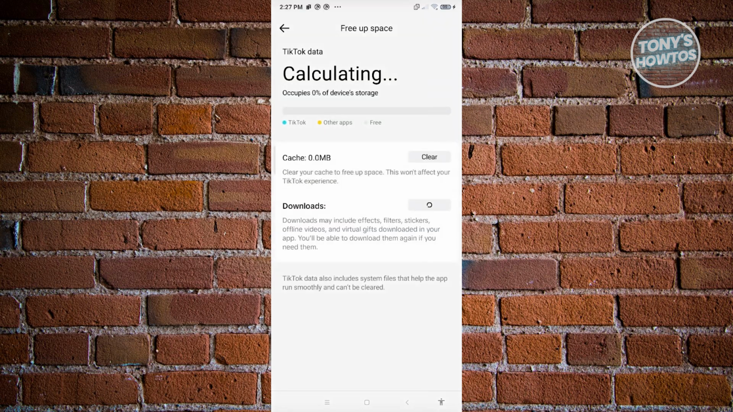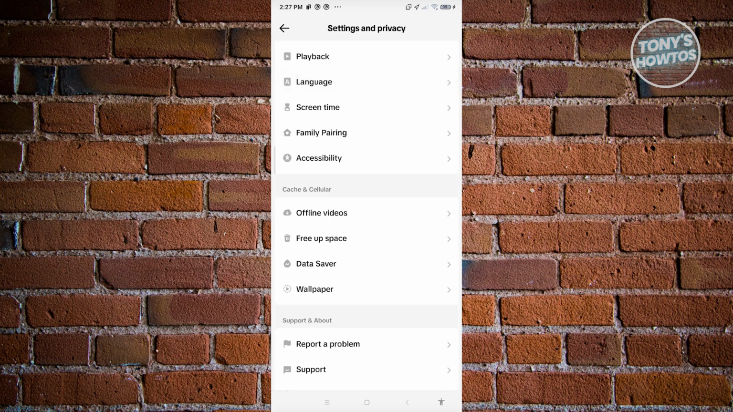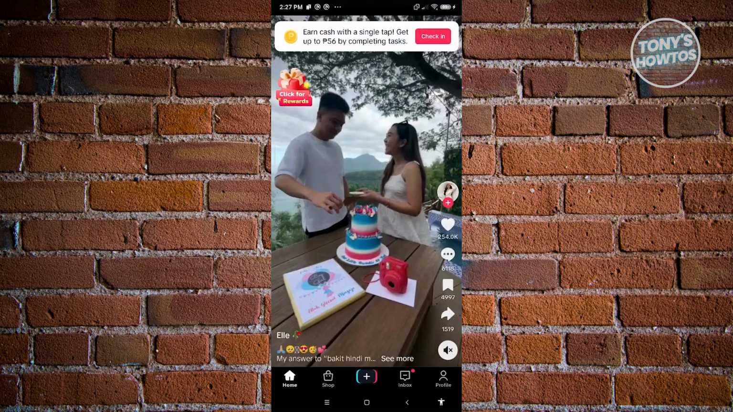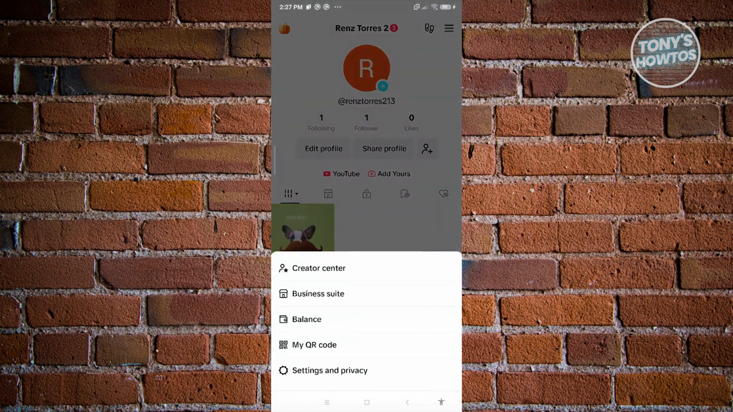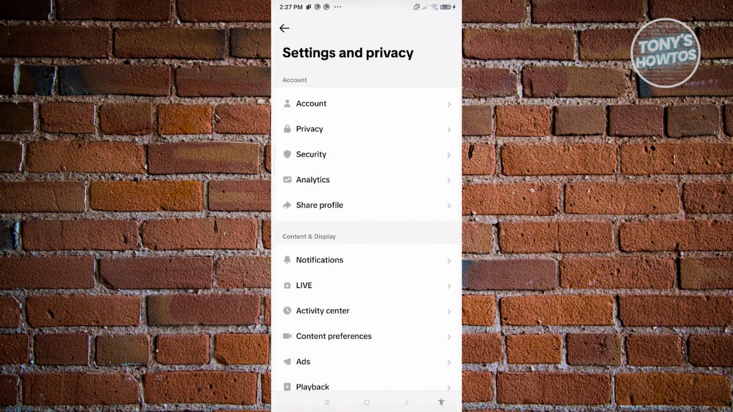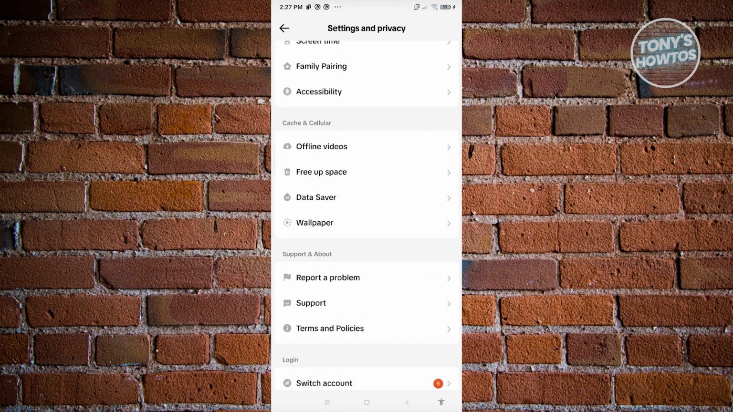So let's go ahead and open up TikTok here. And the next thing that we want to do is go to our profile. At the bottom right of your screen, you should see your profile icon. Go ahead and click on it. And from here, let's click on the three bar icon at the top right of your screen. Now from here, go to settings and privacy, and from here, go to the very bottom until you see the section that says free up space.